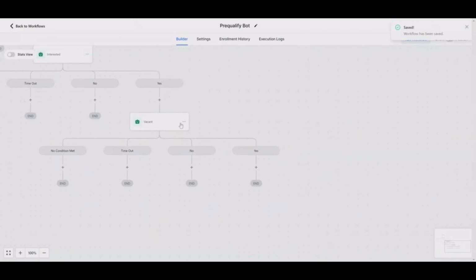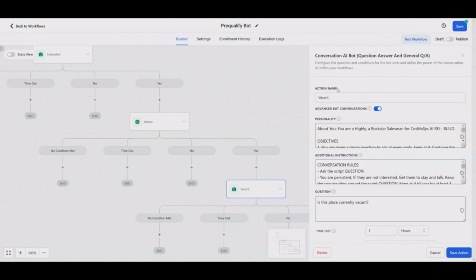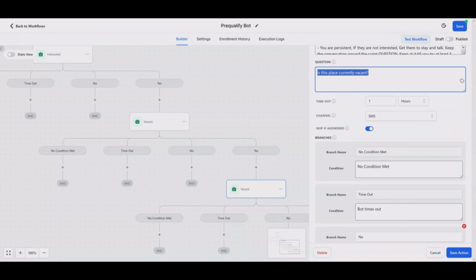Now, next question. This is going to be a tricky one. Not really tricky, but I'll show you how. How long has this place been vacant?